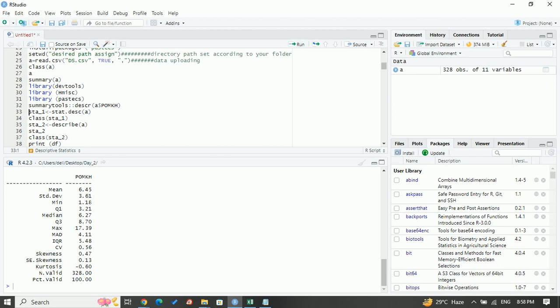The mean is 6.45, standard deviation 3.69, minimum is this, Q1 is the first quartile, and the median is 6.27. Q3 is the third quartile and this is the maximum value. Then the standard error of the mean, the interquartile range, the coefficient of variation, skewness, and kurtosis, and the number of valid entries, which takes the entire entry of your data set for the variable POM cache.